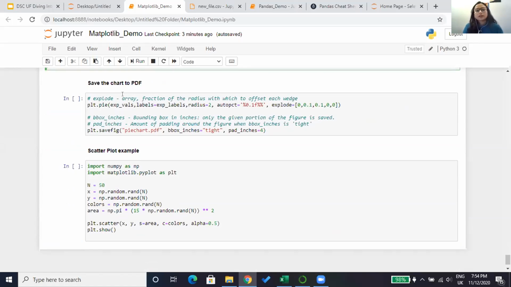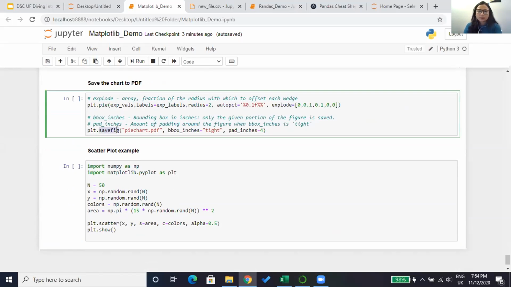So once we have done all these changes, we can save this pie chart to a PDF, and not only this pie chart, we can use this command for any of the graphs which we want to save. So we can use savefig, which is provided by PyPlot, and give the input as the name of the output file we want to give. And these are some of the optional parameters.